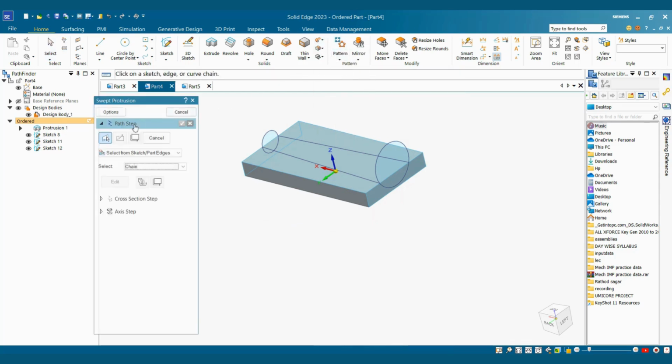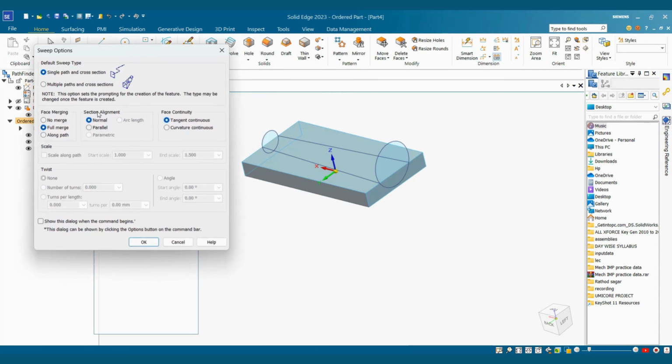Say finish, cancel. Next we are going to go for swap. Swap command in the add tab. Say options. And now you want multi paths and multi cross sections, means you can use more than one cross section here. That's why I have taken 2 cross sections and 2 different paths. I'll select no merge option only. Say curvature continuous this time, as there are no tangencies here.